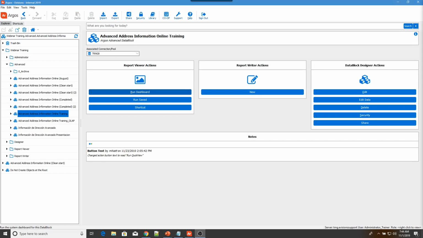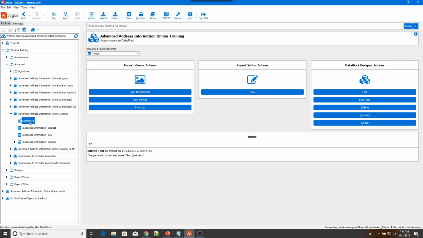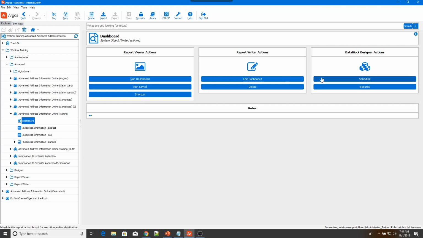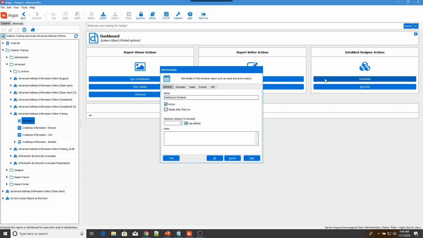And now I'd like to go over saved states. Now, saved states can only be created through a schedule. To create the schedule, you would highlight the dashboard and select Schedule. First, let's deactivate this schedule, and then click on the Task tab.